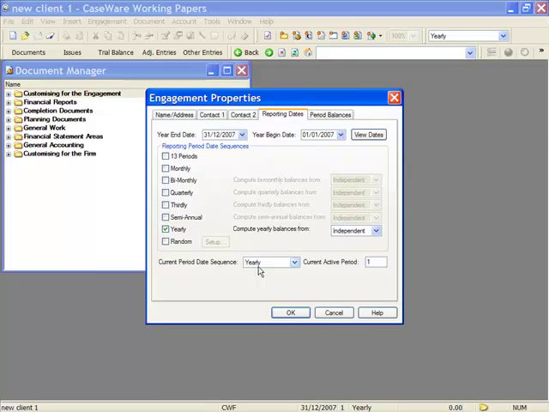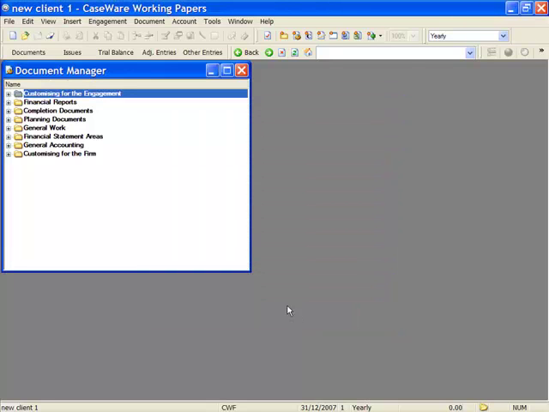Once the file is finished, the Engagement Properties dialog opens, and it is important for you to complete the Engagement Properties dialog, as some of the information in this dialog automatically flows into the Financials template. Select Help if you want help on the Engagement Properties. Select OK to close the Engagement Properties dialog. Notice the financial specific folders and documents have been placed in your document manager.